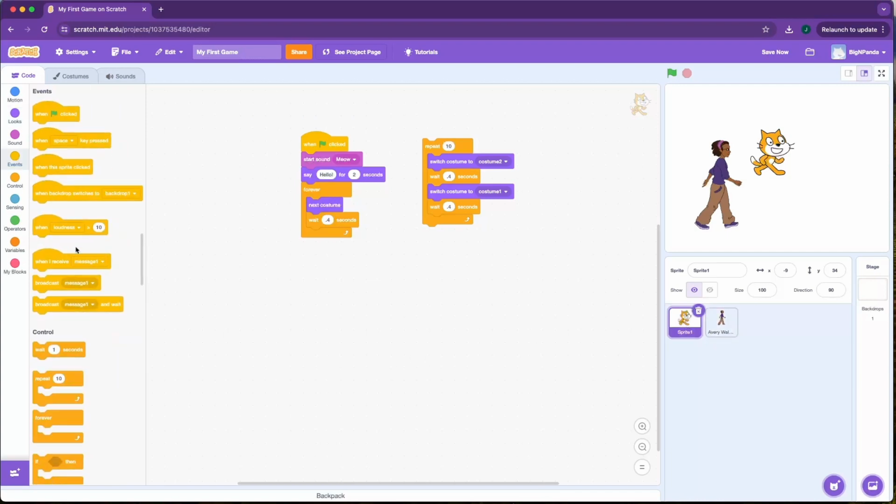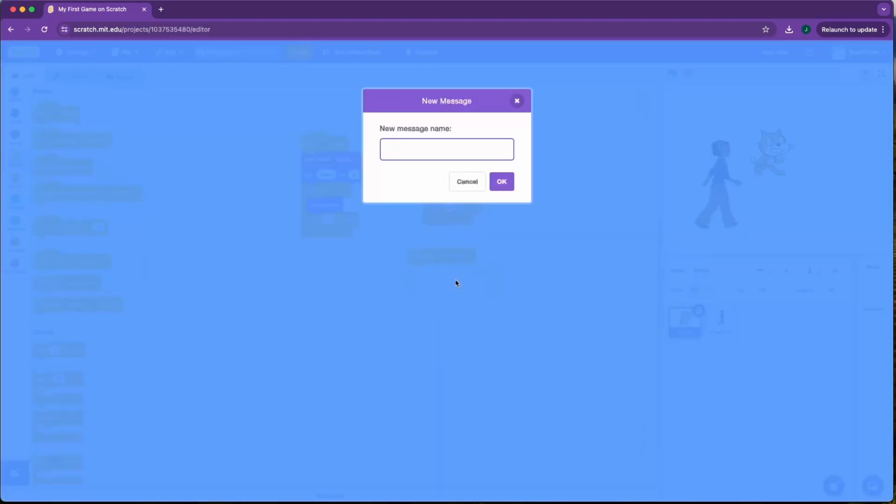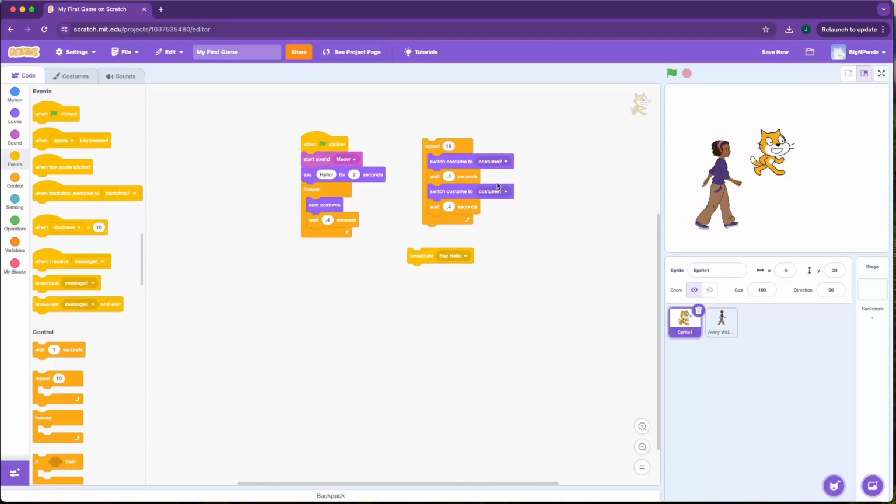So we're going to go back into the events, and there's a piece right here where you will see we're going to broadcast a message, because the cat is going to send the message to the person. And if you click on message 1, we're going to make a new message. And we're just going to say hello. All right. And now what we're going to do is I'm just going to put this in before our forever block.